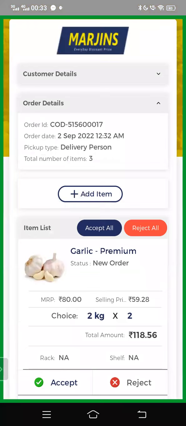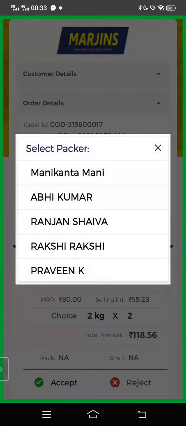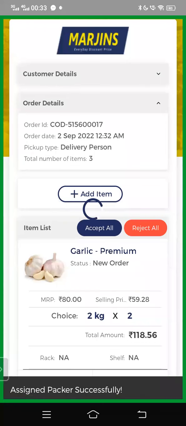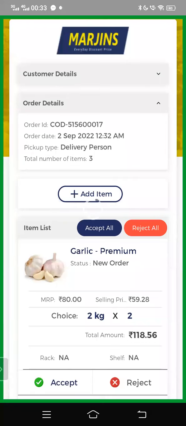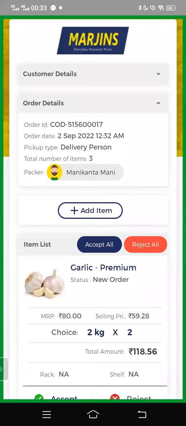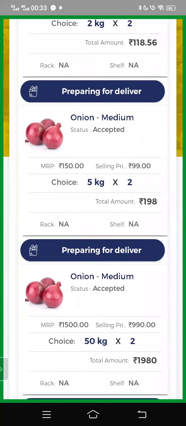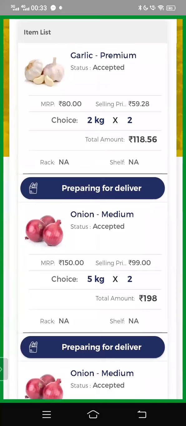I'm going to click on accept all, but before that, I'll assign myself, or whoever is the packer, as the packing personnel, so that in case of any issues, we know who packed this particular order. So I'm going to accept all the items in the order.